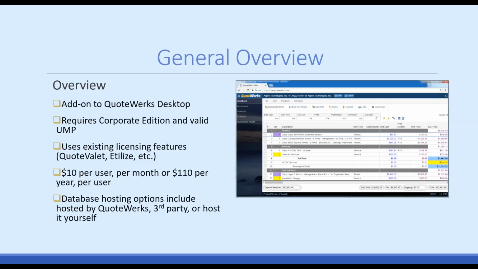Our hosting option for QuoteWerks is going to be $40 per month. That's a site hosting option, so that'll host it for your entire company. It's not $40 per person, it's just $40 per month for the entire company if you want us to host your database.